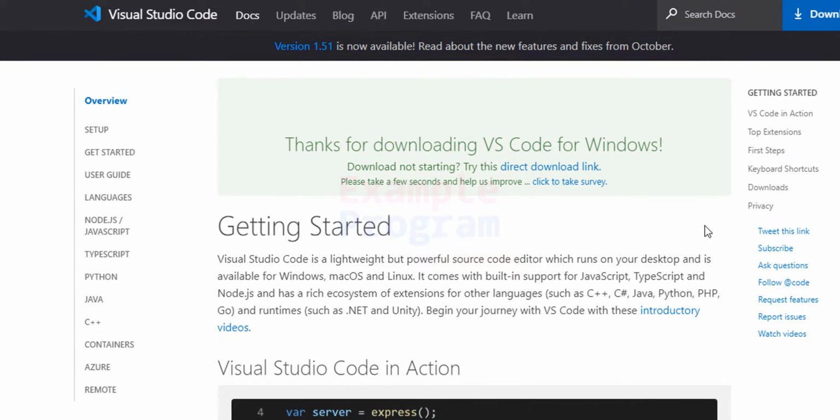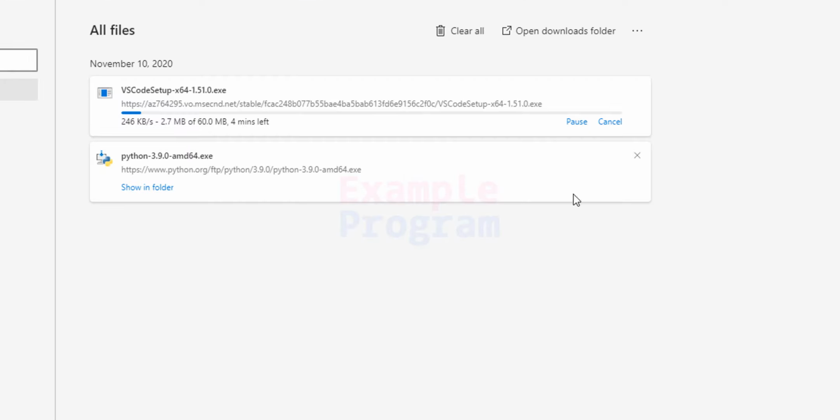Okay, it will take us to this page where it will talk about how we can get started, and the download will begin automatically. If it doesn't begin automatically, then you can click on the direct link which is shown in here. Okay, now the download has begun. We will wait for this download to finish. Okay, now the download has finished.